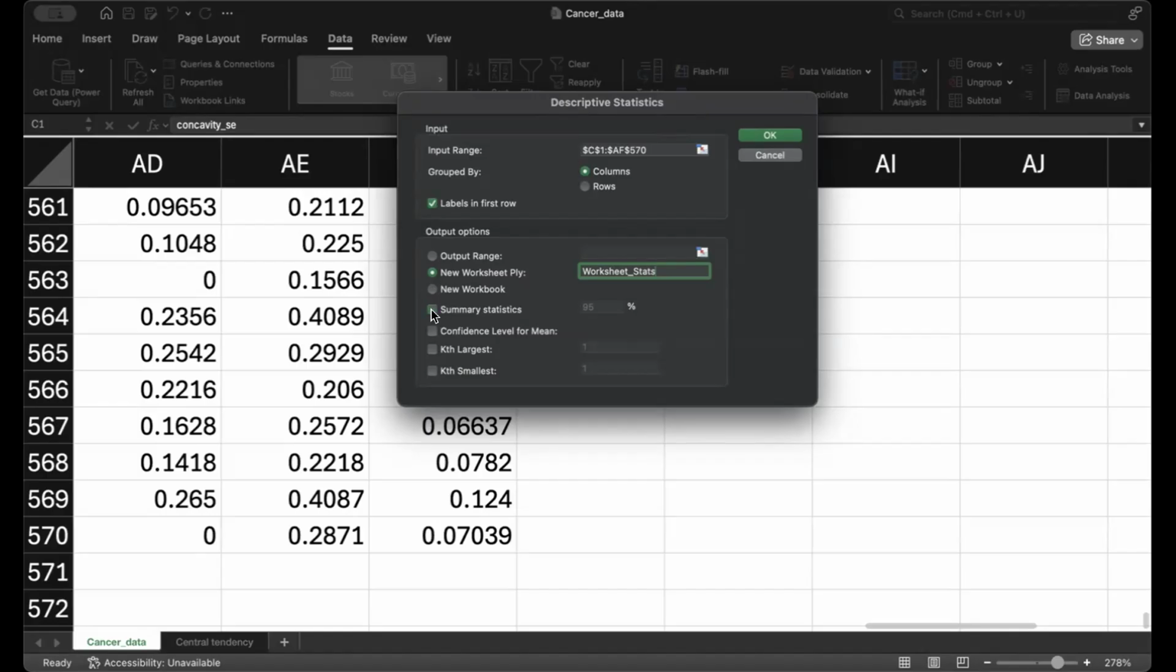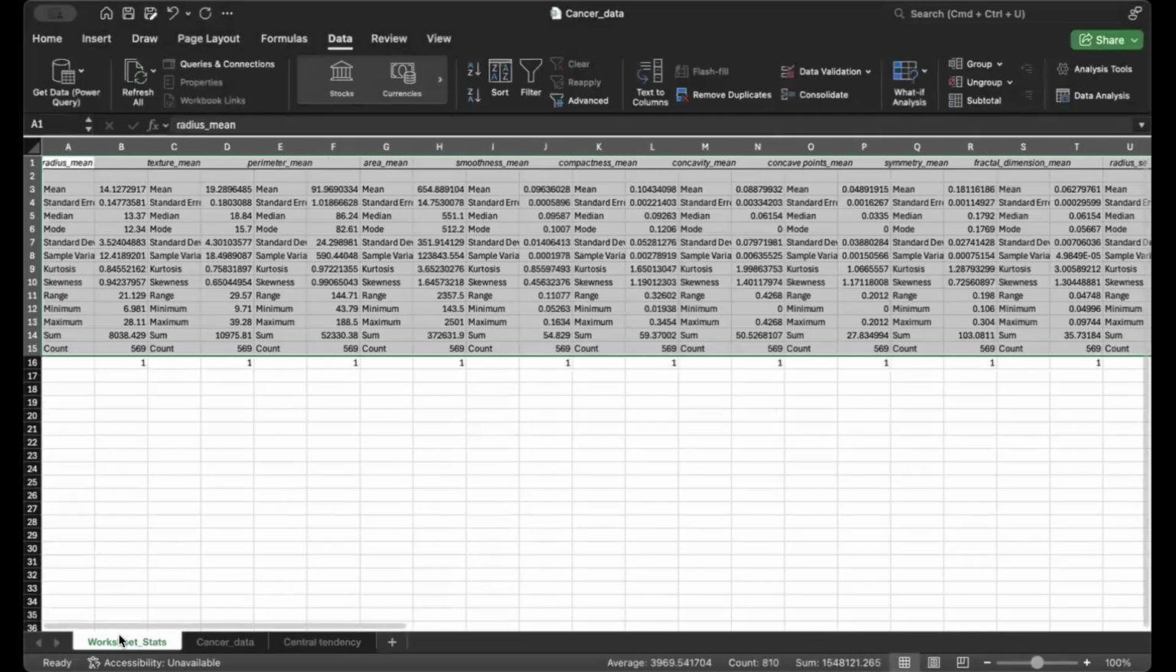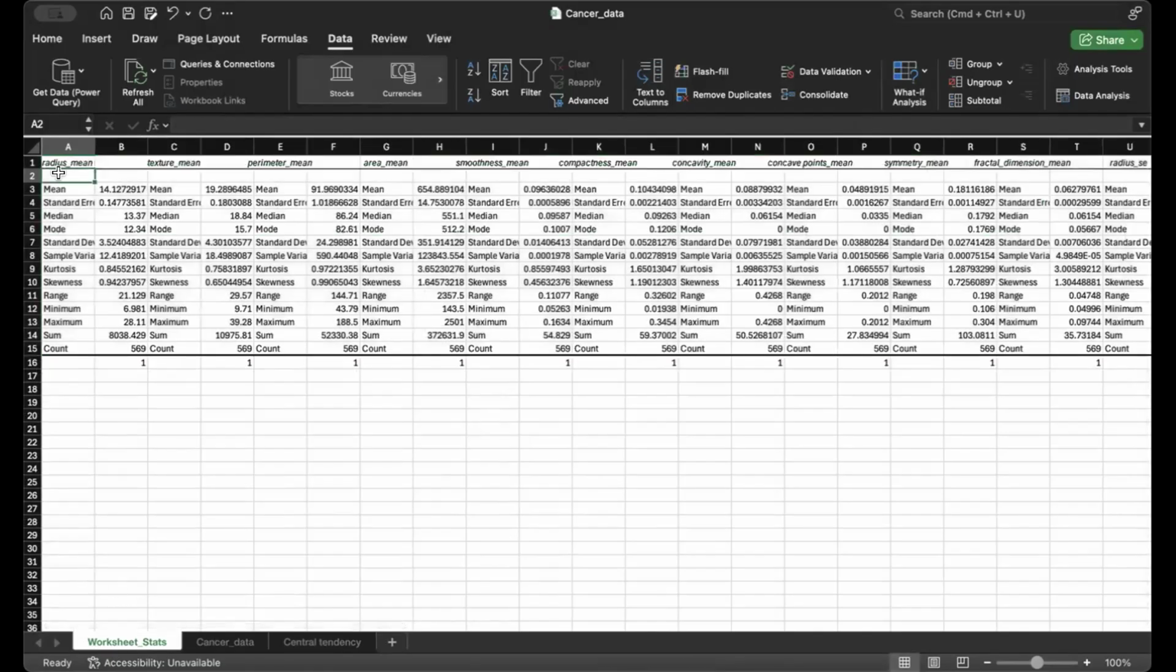I then ensure that I'm having these as descriptive or summary statistics. I can even have them to a particular confidence level. Here, the default that is selected is 95%. These summary statistics would have the central tendencies and the variability statistics. So we can then click the OK option. This now generates our new worksheet, worksheet stats, which has our descriptive statistics.